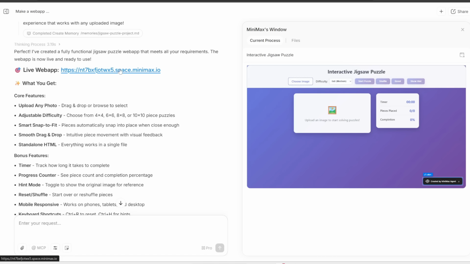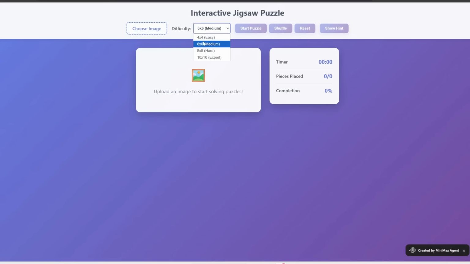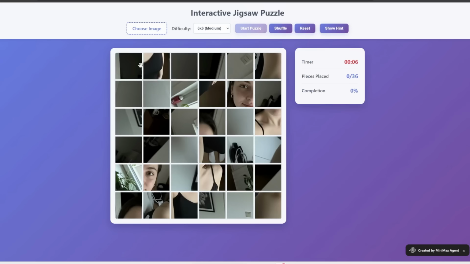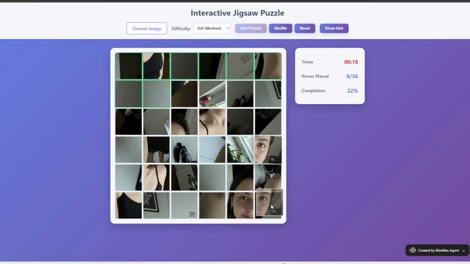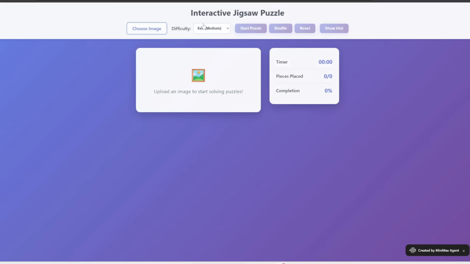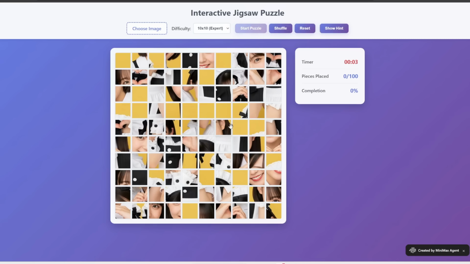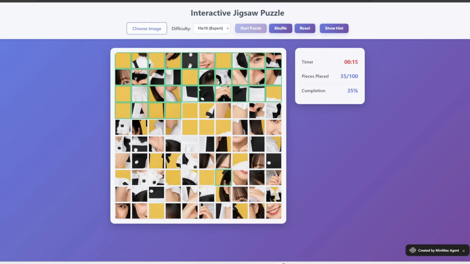So let's click on this link, and here is what we get. Here, I can choose the difficulty, in other words, how many pieces this should have. Let me upload this image and then click Start Puzzle. And here we go. It broke this image down into a 6x6 grid. Here, I'm able to drag these pieces around like this. Very cool. So everything just works. Now, instead of 6x6, let's try 10x10, and then let's choose this image and then press Start. So here you can see it broke this image up into a 10x10 grid, and again, I can move the pieces around to solve the puzzle.